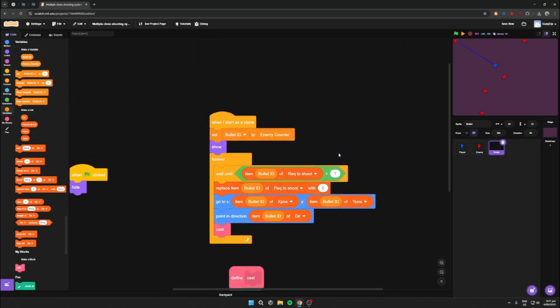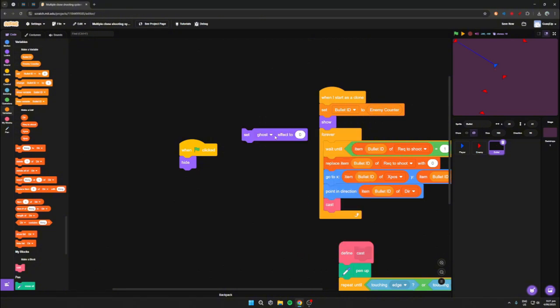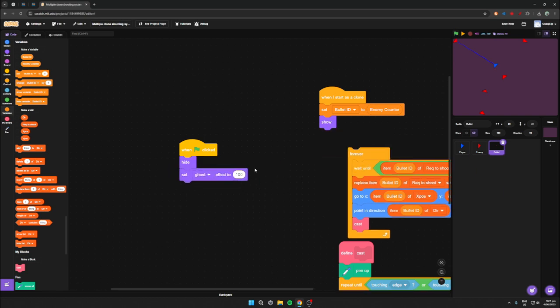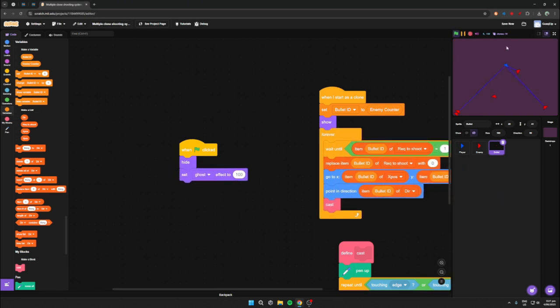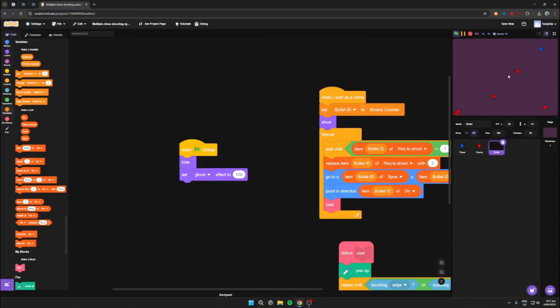Now, we don't really want this bullet to be visible, so we're just going to set ghost effect to 100. Actually, we can just chuck this on that guy. Sweet. We don't see it anymore. By the way, you might be thinking, what the hell is going on? Why is he shooting 2 or 3 bullets at me at once, right? No, it's not that. It's just the screen refresher. Okay, trust me.